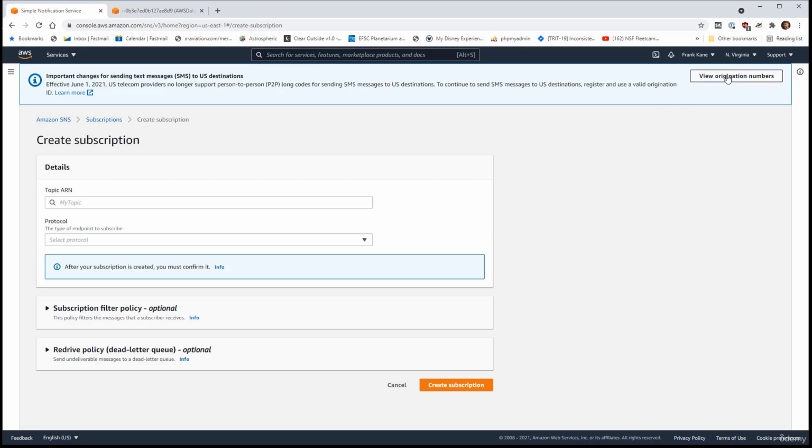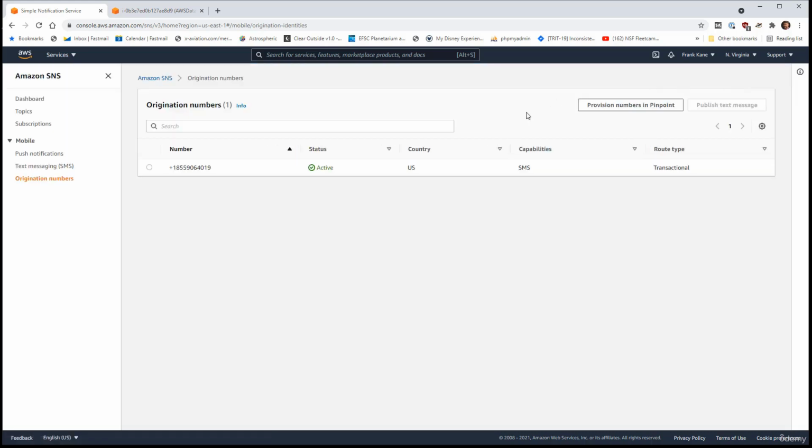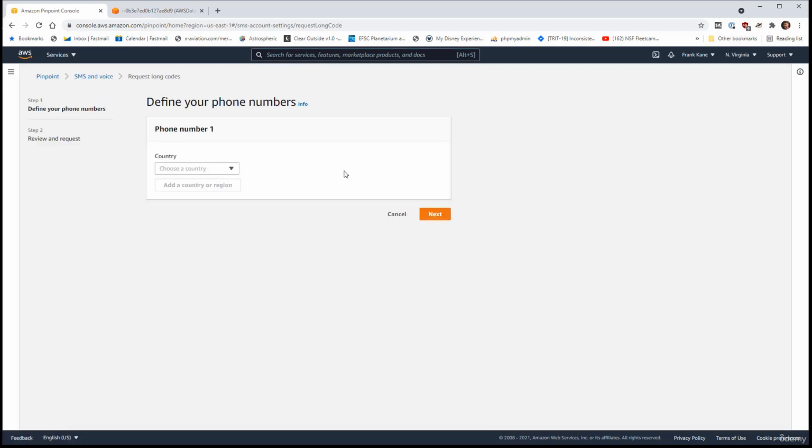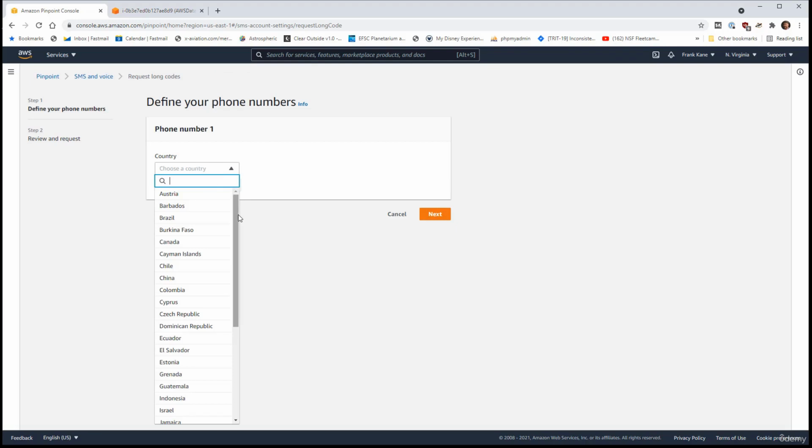So if you click on view origination numbers, like it says, you can see I've already set one up. It only costs $2 a month. So, if you are comfortable with spending $2 a month for this service, go ahead and provision a number. And you can do that by just hitting the provision numbers and pinpoint button here. And it kind of walks you through what you need to do. So what you want to do is actually request a phone number. And from there, it should be pretty obvious what you need to do. Select your country.